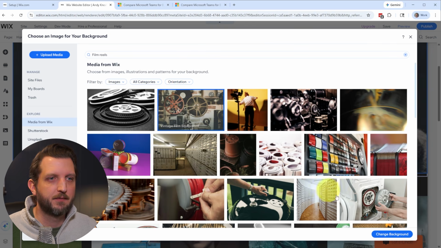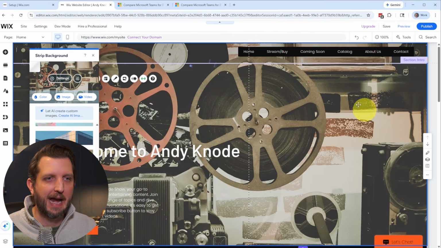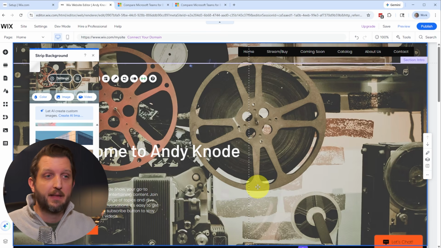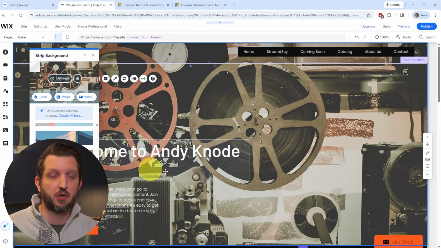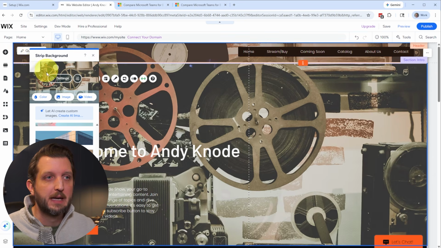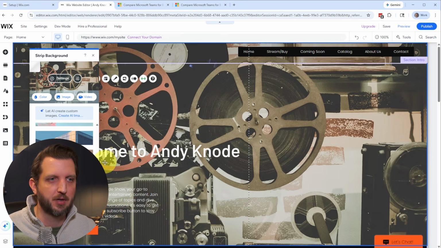So we'll select that vintage film equipment, change the background, and just like that, now we have vintage film equipment as our background. That could be your own photo. That could be something that you provide. You could also do a video, which will play automatically. But you can see you just swap out that information.